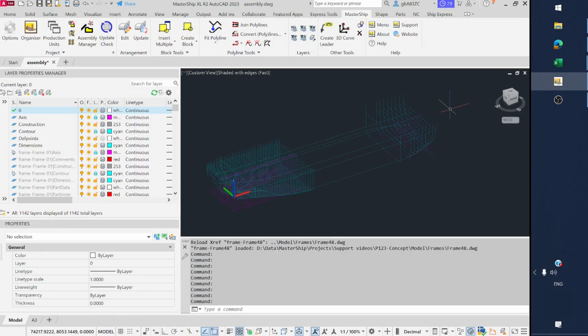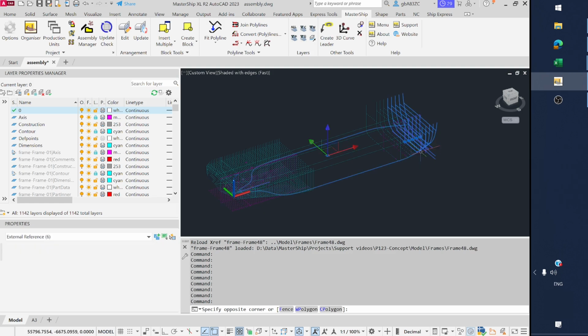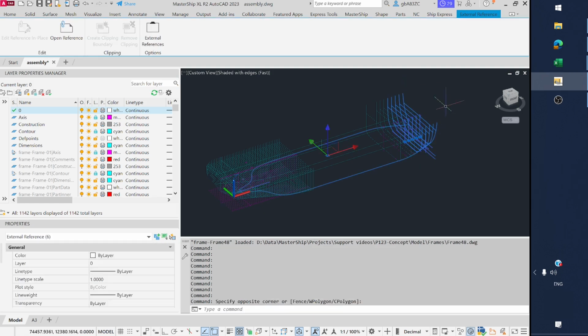Hello and welcome to this video about defining basic construction in Mastership. What we see here is an empty assembly model containing empty frame drawings, horizontals and longitudinal drawings. And in this video we are going to make a construction in the bow section.